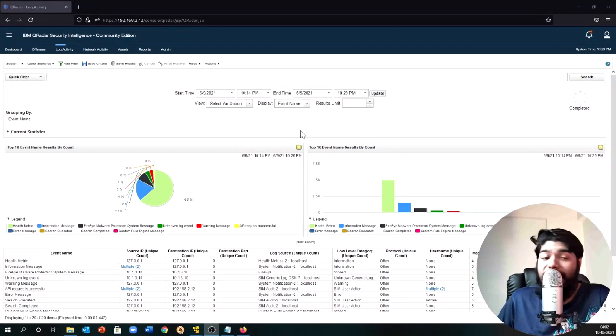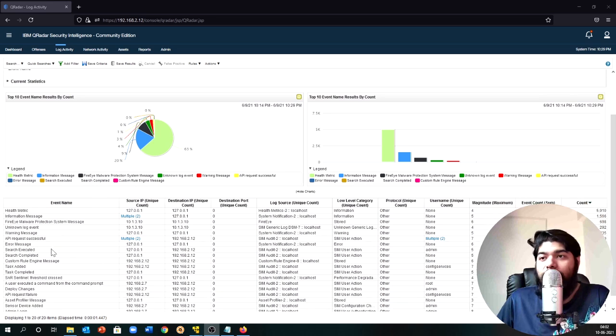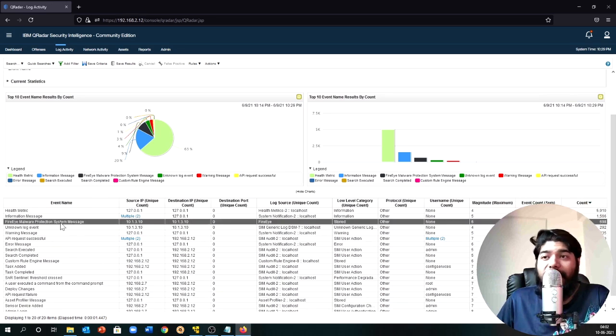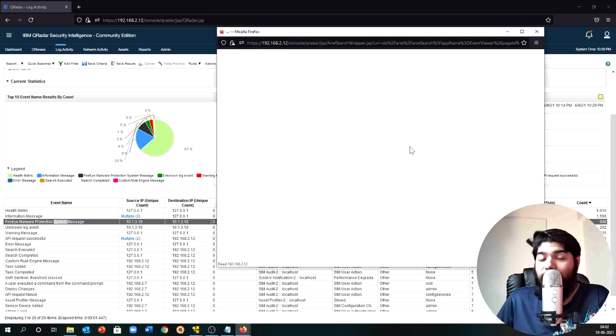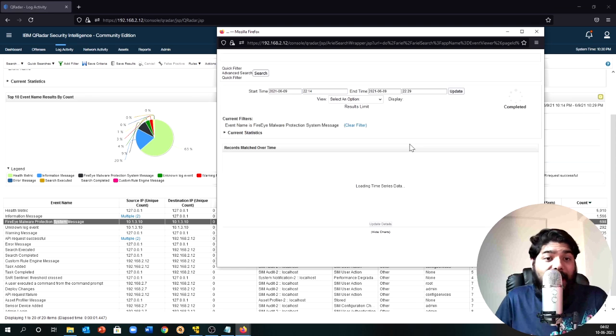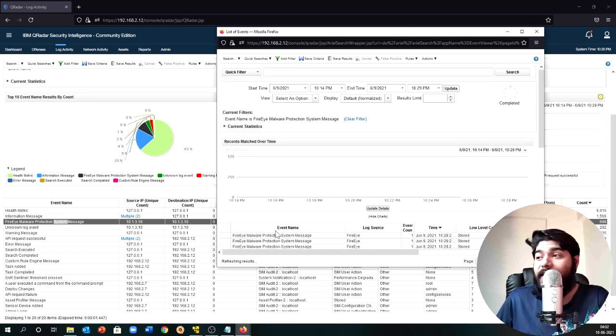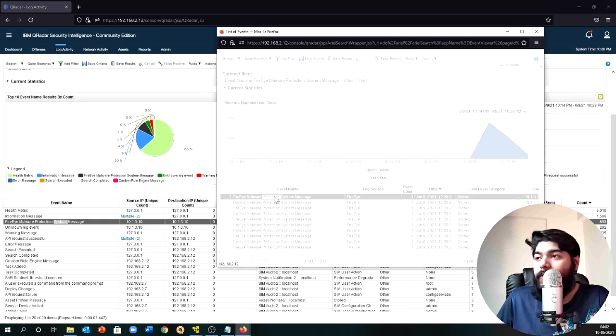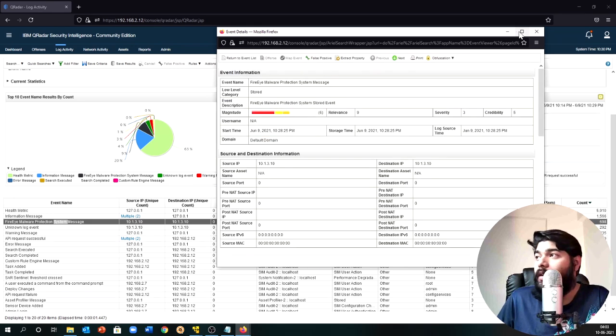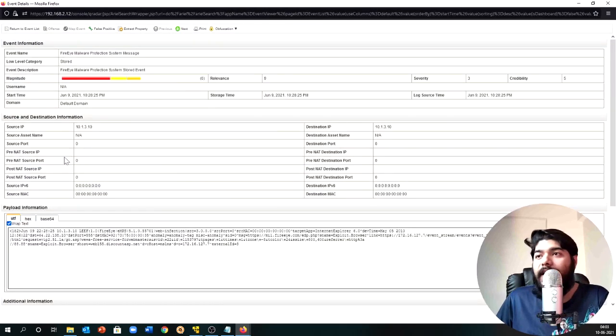Okay, so now as you can see on your screen, we have taken the last 15 minutes of logs, and we have grouped them by event name. Okay, so you see that the FireEye protection system message is finally coming, and let me open that for you so that I can show you what field information it is capturing. Okay, so now if we go to that particular log, you see this event is finally getting captured, and the event name is giving created.